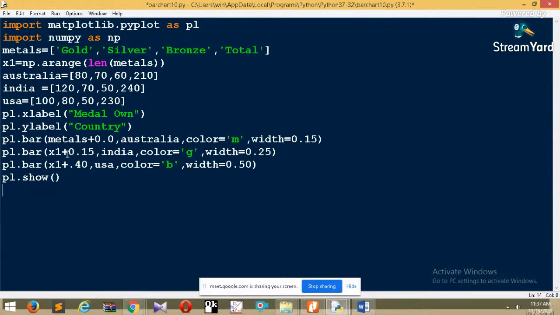But the point is why I am using the first one with metals, not with this x1, because to plot each and every chart just like how I want to display. I want to display how much gold is owned by Australia, how much gold is owned by India, how much gold is owned by USA. In this order, I want to display.